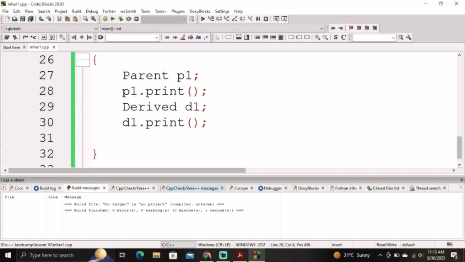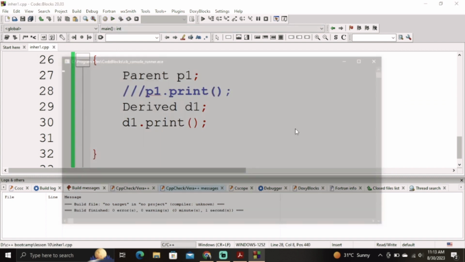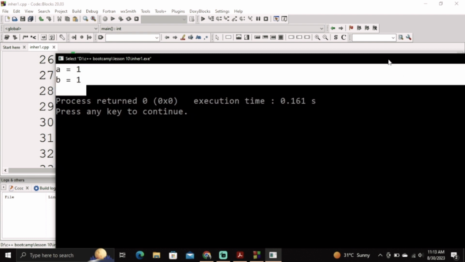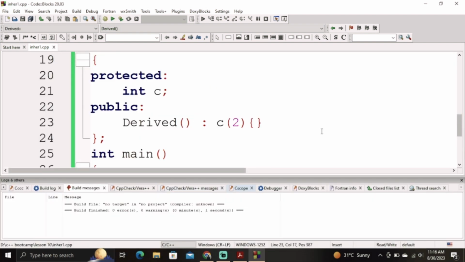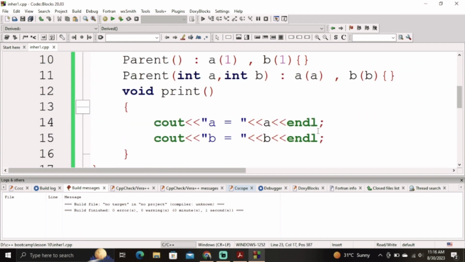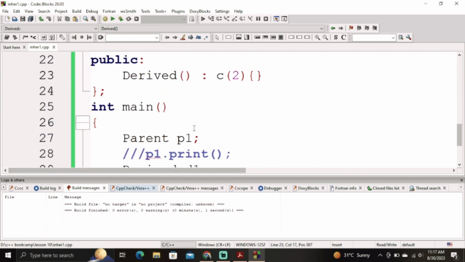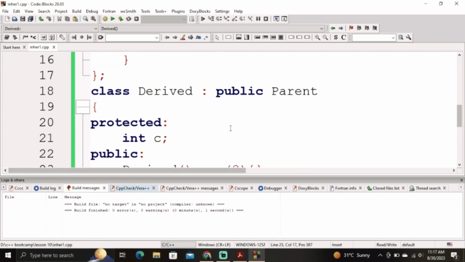Just remove this comment, and we will print. As expected, the values are a equals 1 and b equals 1. Now, as you saw, I haven't declared those constructor values, but still I was able to get those 1s in my output in my derived class. So it shows the concept of the derived class over here.